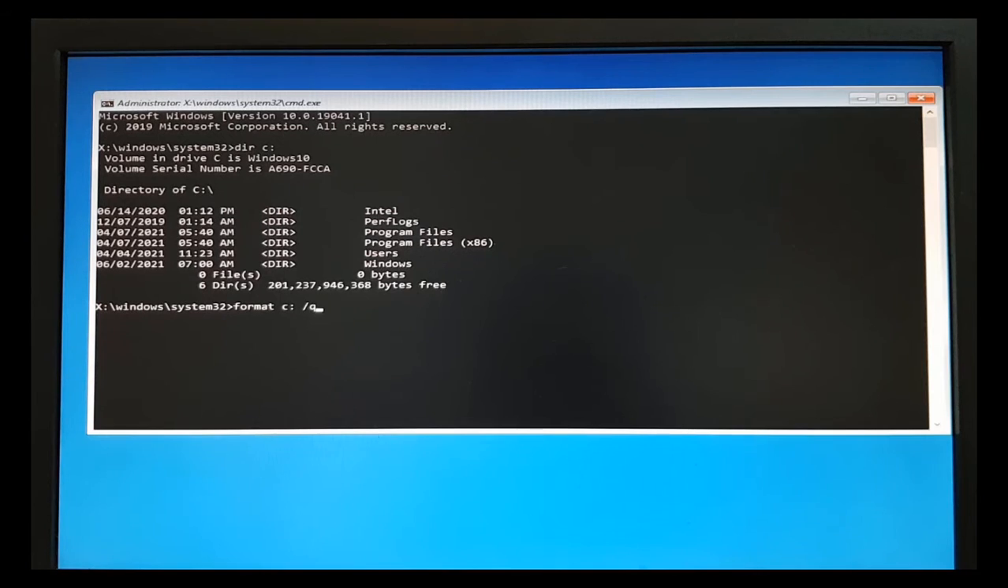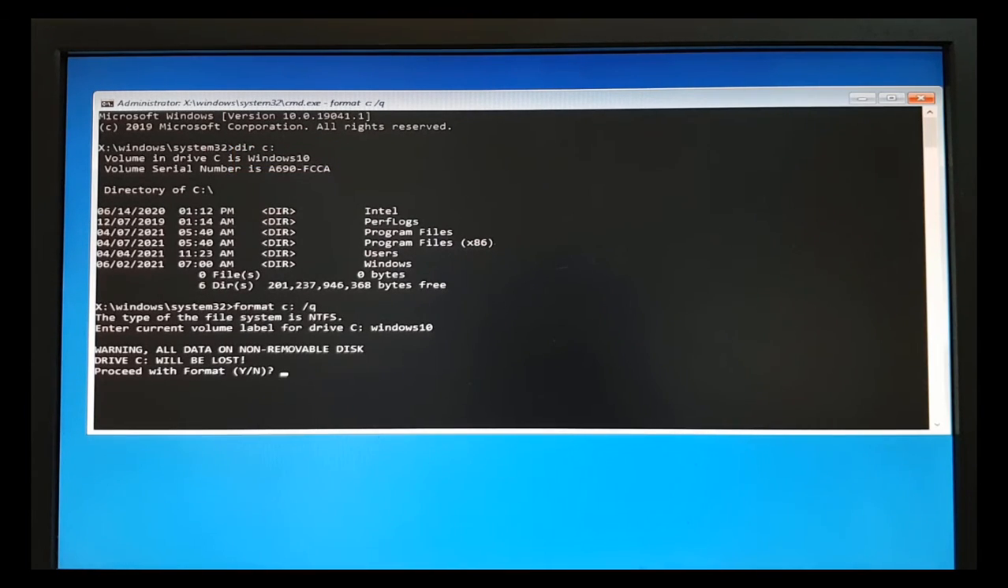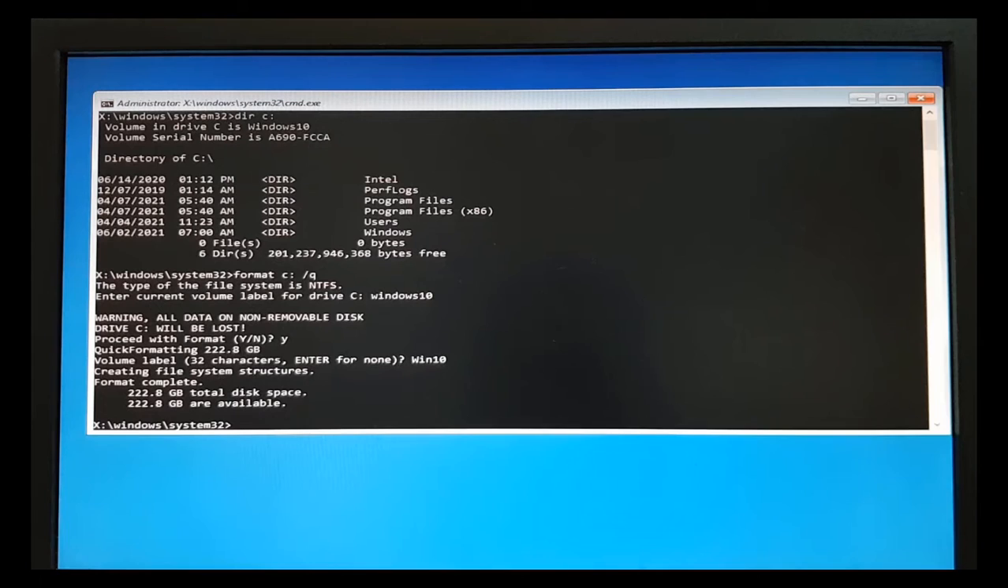It's asking for the volume. My volume is Windows 10. And are you sure? Yes. And now it's formatting. And now it's asking for the new volume. I will type in Win10 and press Enter key. So your C drive is gone. Now I will be booting into the recovery console.